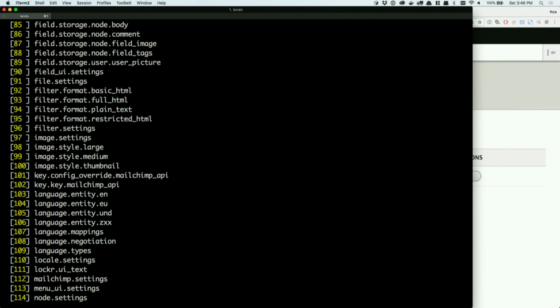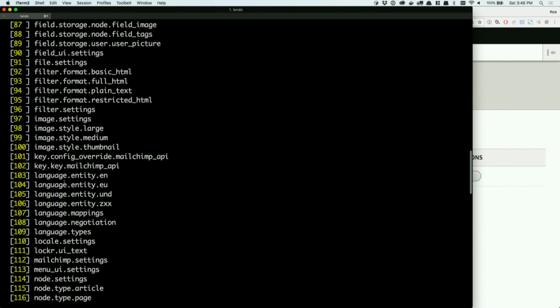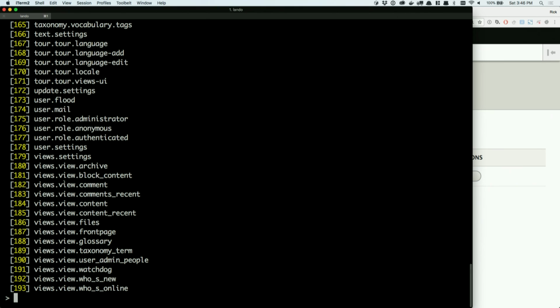There it is. Okay, so what we want is the config. Oh, I know. Okay, so no, we just want. Sorry, I forgot what I was doing.